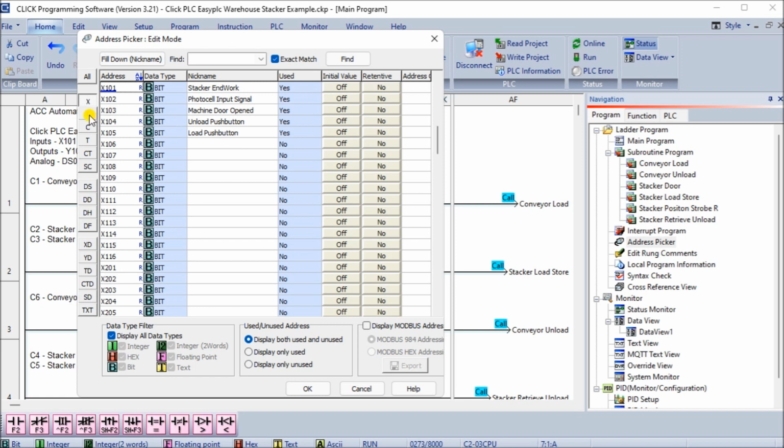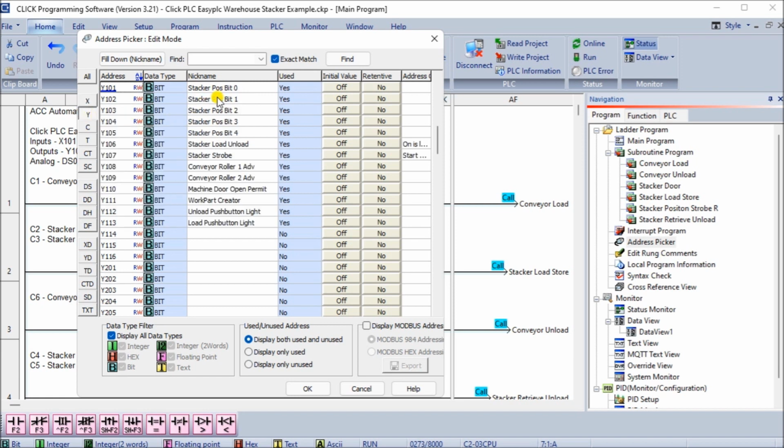If we look at our outputs, we have our stacker position 0, bit 1, 2, 3, and 4. Then we have our stacker load or unload depending on what we want to do. Then we have our stacker strobe. Our conveyor roller 1 will advance it on our load side, so inputting to our stacker, and our roller conveyor 2 is the output side. Our machine door open permit allows us to permit the machine door to open. We have our work part creator, and then we have our unload push button light and our load push button light.